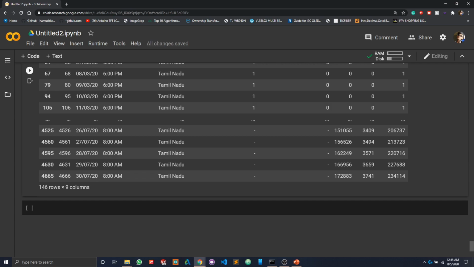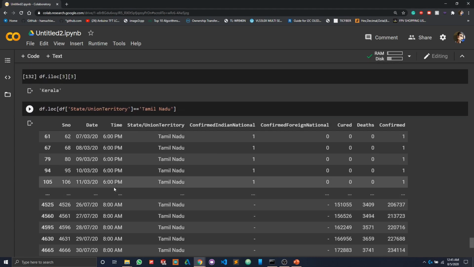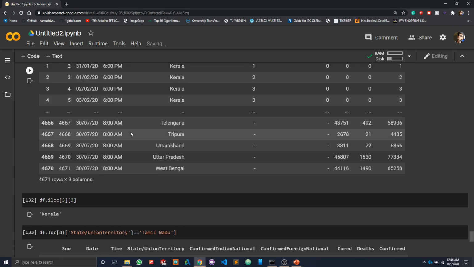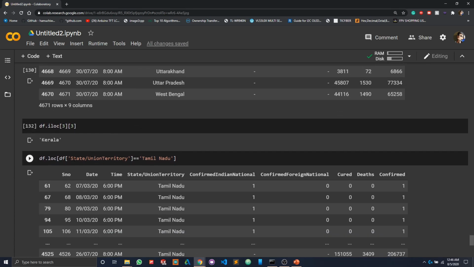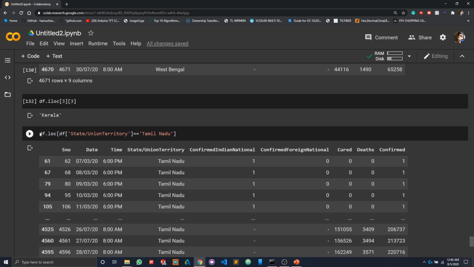We can also sort values. So we are back into df, this large data frame. We just used this to look into only Tamil Nadu dataset. We didn't save it. If you want to save this as some other data equal to, you can save something like this, but we are not going to save it.